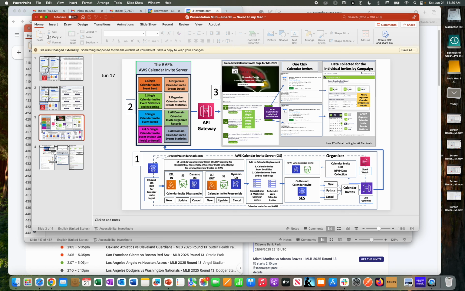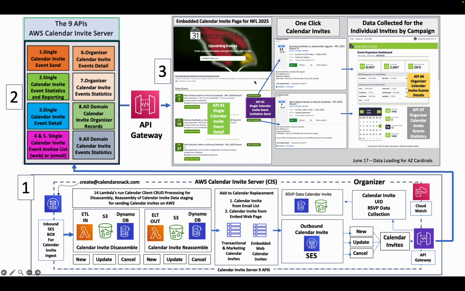And what I'm going to show you today basically is this really simple concept of an upcoming landing page. You put an email address in at the top, you click some buttons here, one click, calendar invite sending, and we track all this data.